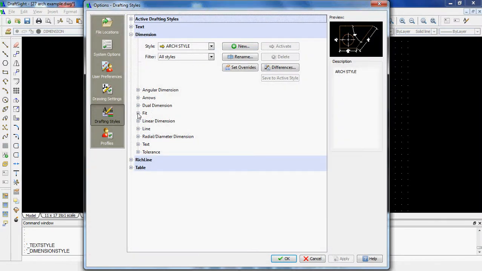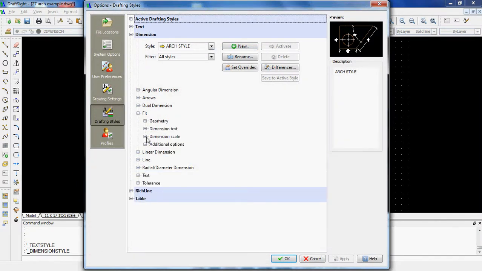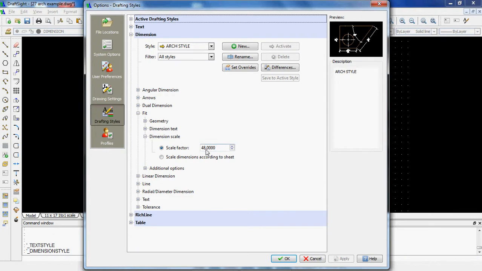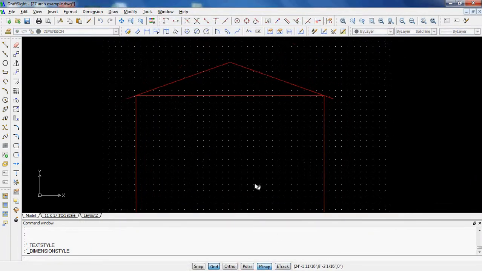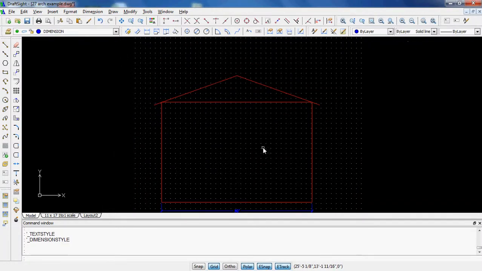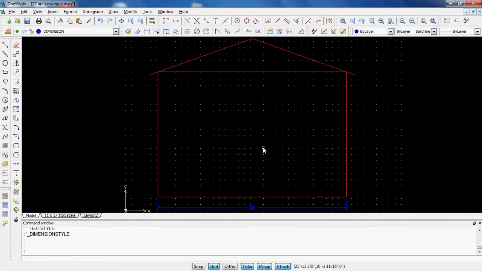But once you understand drawing scale factor, again, when you go here to your dimension style, and you go to the Fit tab, and you can go to Dimension Scale, as long as you know what your DSF or your drawing scale factor is and you input it there, that will make your life a whole lot easier. So that's basically what I want to go over in this beginning tutorial.